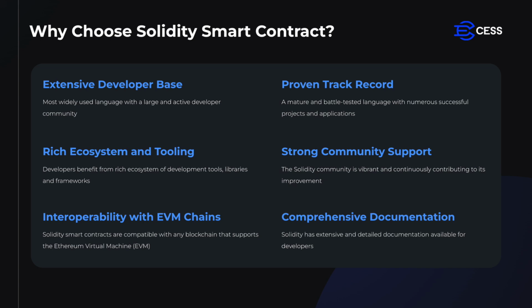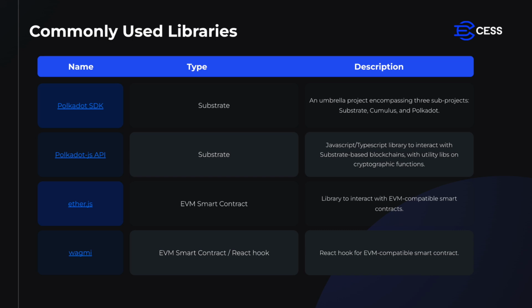This not only attracts a larger pool of developers, but also leverages the extensive resources, tools, and community support that Solidity offers. The integration of Solidity within the SES ecosystem can lead to a richer, more diverse range of applications and innovations, fostering a dynamic and thriving development environment. Commonly used libraries. Let's take a look at some commonly used libraries in decentralized application development, highlighting their features and how they can be utilized.